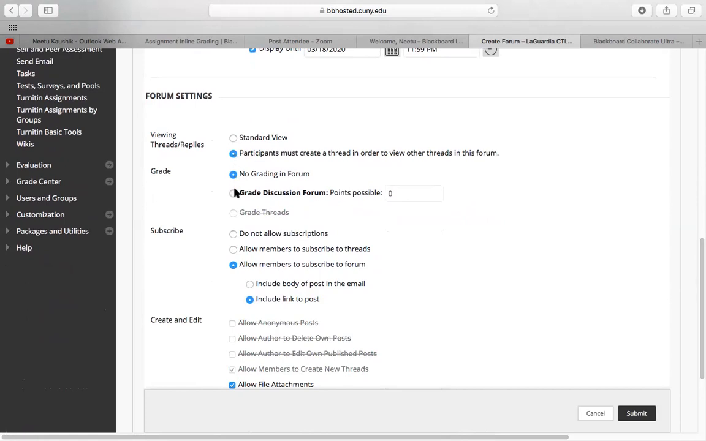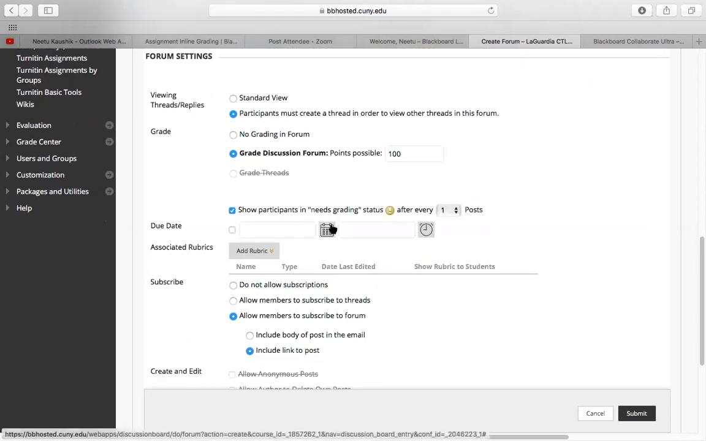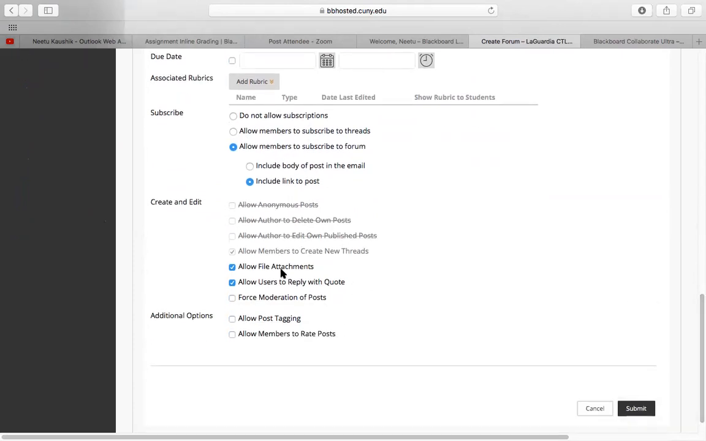And if you want to make it a graded discussion, then you select this graded discussion forum. So let's say this is 100 points. Then a student will be able to see that their work needs to be graded. Now due date also, so you can select a due date, and then you can allow subscription. These are not that important, but you can check them out if you would like. If you would like students to attach files, you can do that as well. And all these additional options you can explore. So that is how you do it, and hit submit.